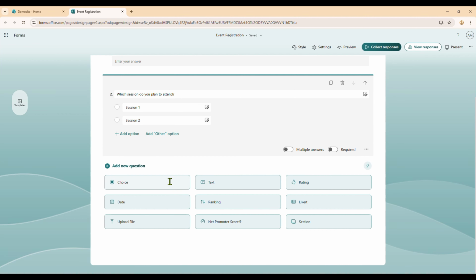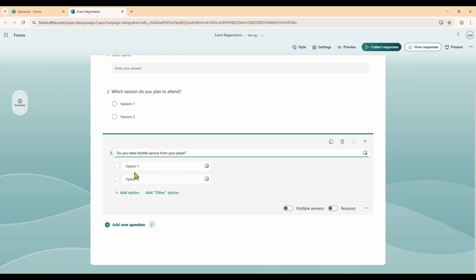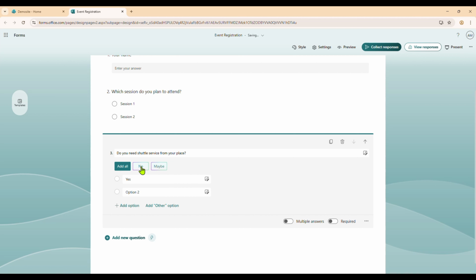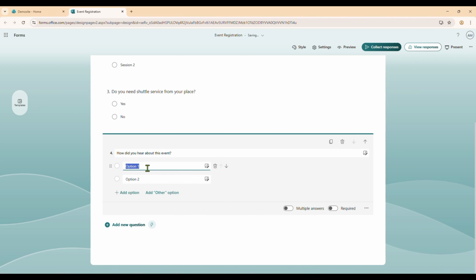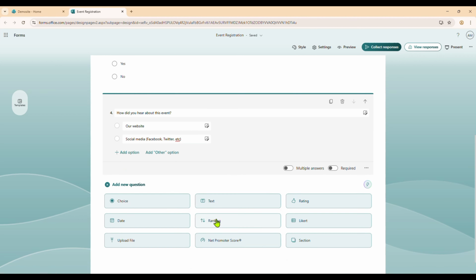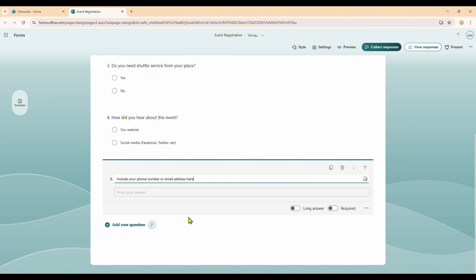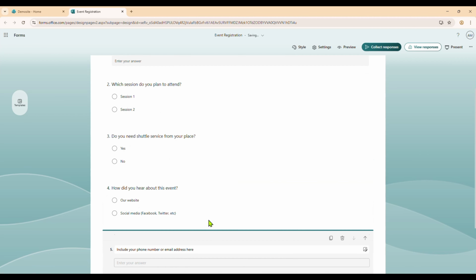Similarly, for the next question, I'll add do you need shuttle service from your place? And provide the options yes and no. Next, I'll add the question how did you hear about this event? And I'll include two options. First option our website and second option social media. And finally, I'll add the last text field with the title, include your phone number or email address here.